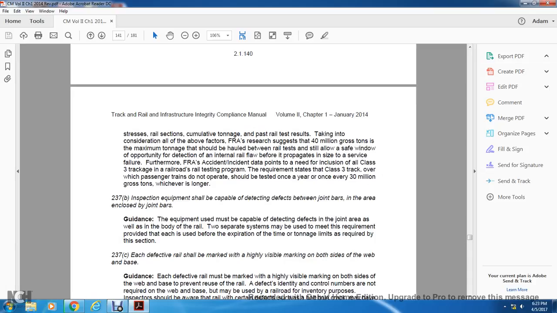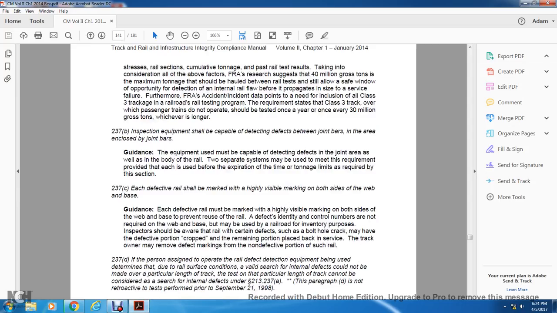237B, inspection equipment should be capable of detecting defects between the joint bars and in the area enclosed by the joint bars. The equipment used is capable of detecting defects in the joint area as well as the body of the rail. Two separate systems may be used to meet the requirement, provided that each is used before the expiration of the tonnage limits required in the specification. 237C, each defective rail should be marked with a highly visible marking on both sides of the web and base.